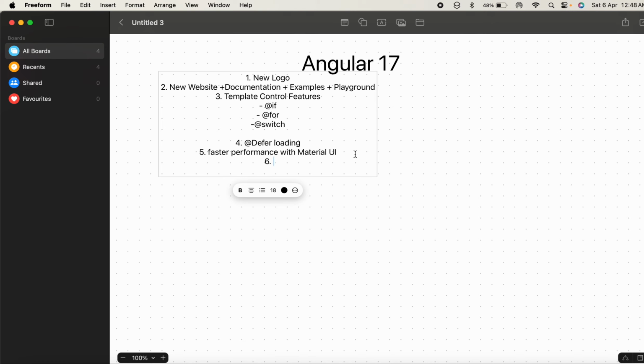Next is super easy input transformation. Now you can easily transform the DOM structure or the UI in a very super easy way. Very super easy ways, input transformations.